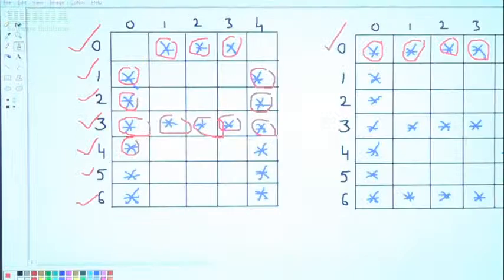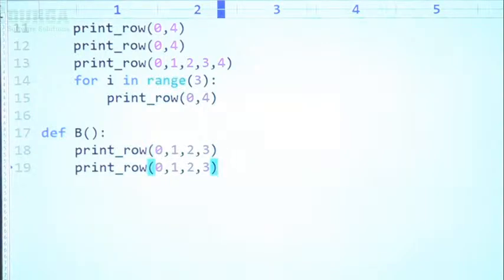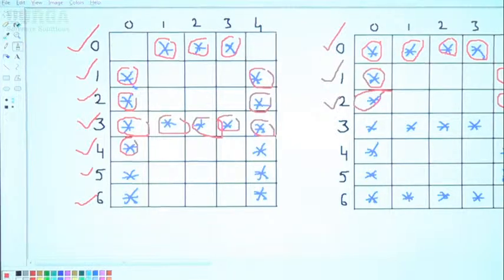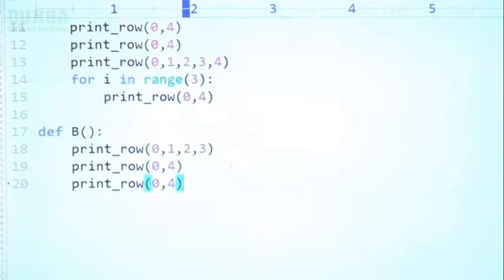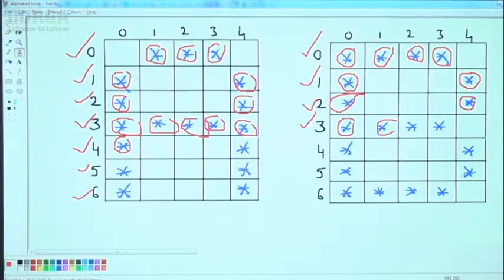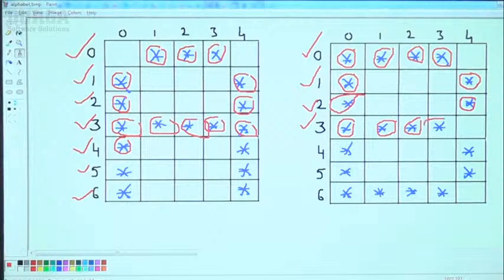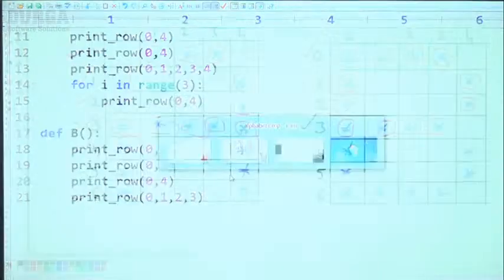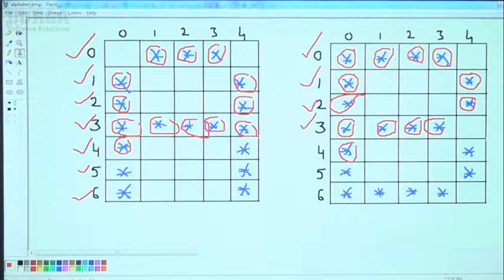Okay, sir, the next row contains the 0th position, 4th position. The next row contains the 0th position, 4th position. The next row also contains the 0th position and 4th position. Okay, now again 0, 4. Next row contains the 0th position, 1, 2, 3. Now 0, 1, 2, 3.